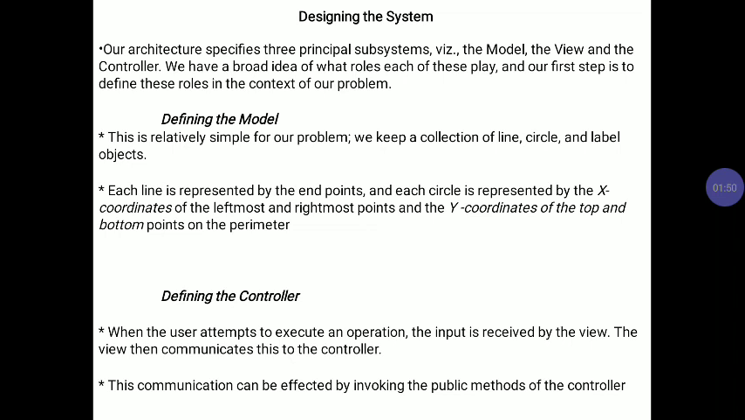The second point is defining the controller. When the user attempts to execute an operation, the input is received by the view. The view then communicates this to the controller. This communication can be effected by invoking the public methods of the controller.